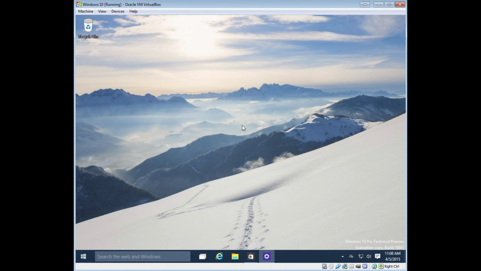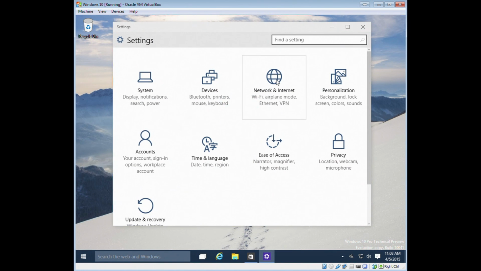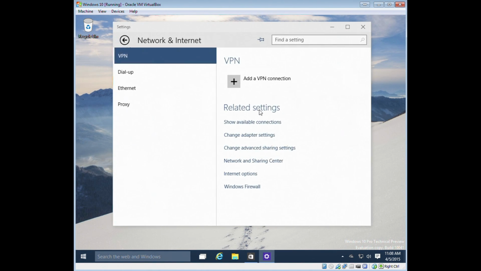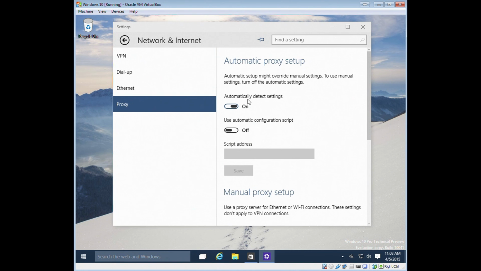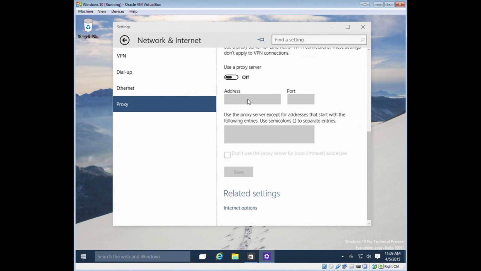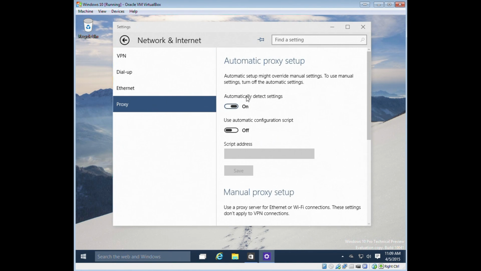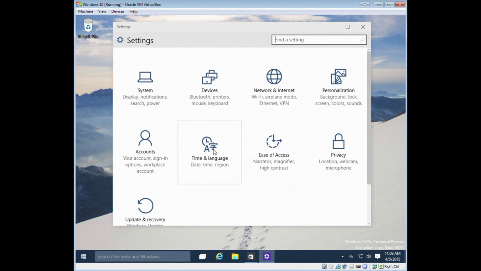Actually, I'm not done in settings yet. Let me see what else is in here. So devices, network, internet, let's open that up. So you can go straight to dial-up. I can't stand that they still leave this here. Nobody uses that. Okay. VPN, add a VPN connection. Cool. Ethernet. Oh, you can set your proxy settings right from here. That's cool. Manually set a proxy. That's nice. That's actually pretty handy, I think.